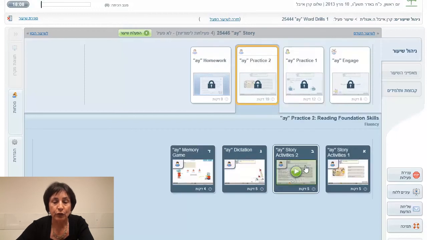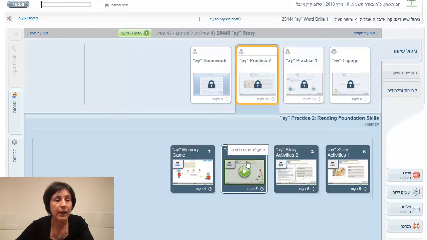Go to practice 2. As I said to you before, the story activities 1 and 2 check the students' comprehension. And here they have quite a high level dictation, and hopefully the writing that you have done in the notebooks is going to help those students with that. And of course, ending off with the memory game. So as I said earlier on, the AY is just an example because all the lessons follow the same pattern.